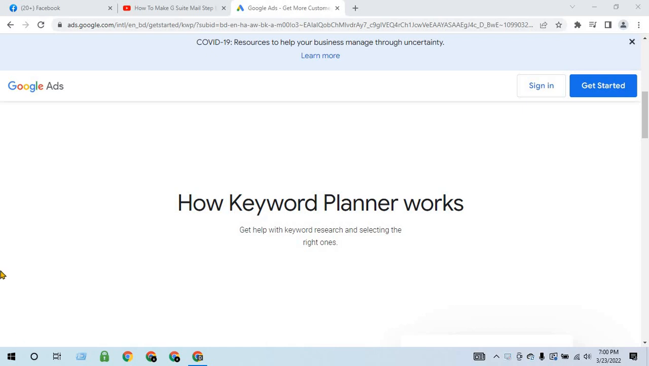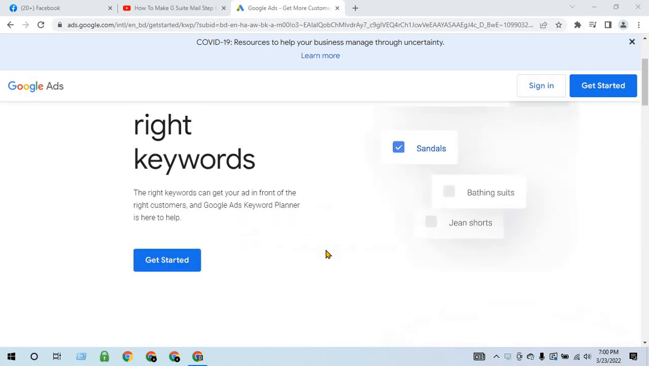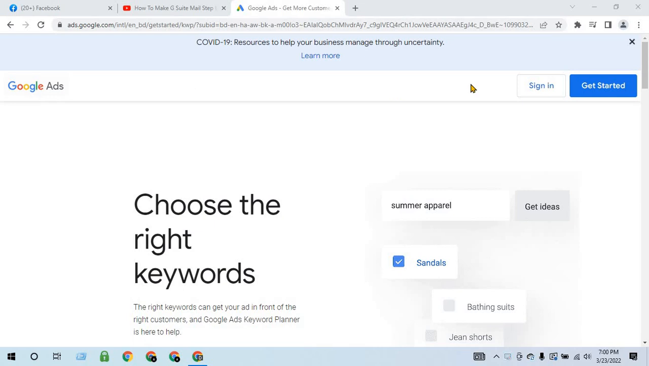How keyword planner works. Get help with keyword research and selecting the right ones. Okay, so Google Ads: sign in, then get started.